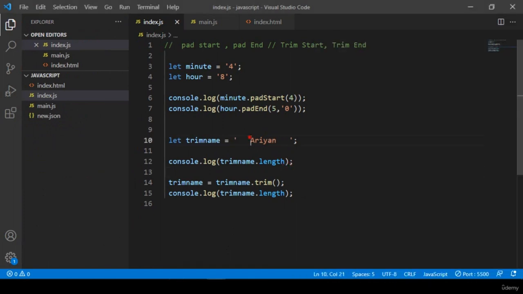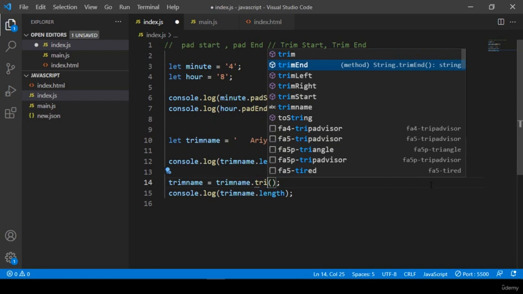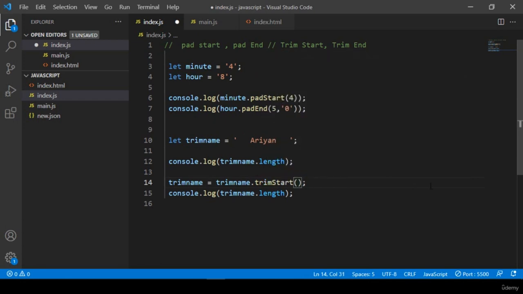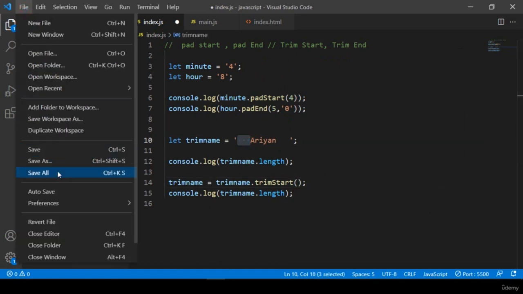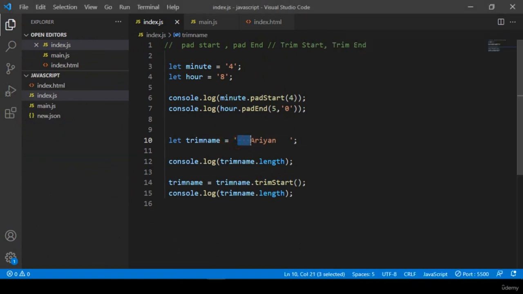So if you want to remove the spaces from the start only, then you have to call trimStart. You can see there is trim, trimLeft, and trimStart. So you have to call trimStart. Then it should remove all the first spaces. Click Save All. Now if you check the length, you can see it's going to display 9. So there is actually the 3 and then 6.